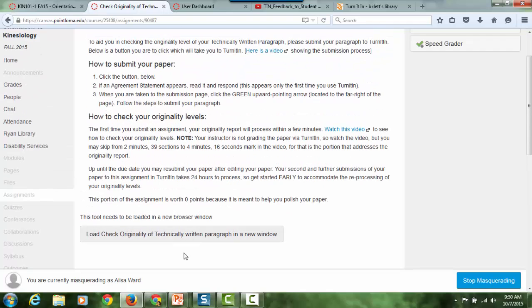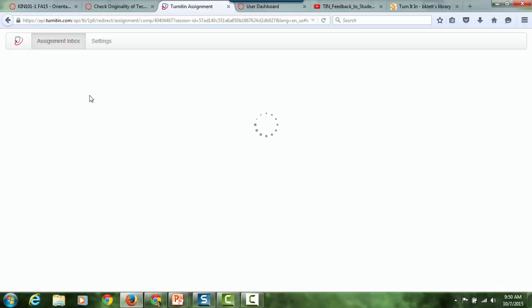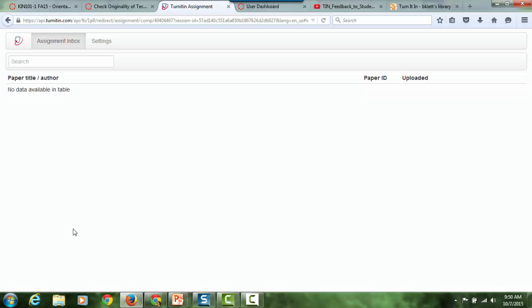If you want to check their originality report, you'll come to this assignment, you'll click Load Check Originality in a new window. And this is where their assignments will appear. Their names will appear here. They'll have a paper ID, and you'll see a color code over to the right. Also, if there are more than 10 students in your class, there are going to be additional pages located up in the right-hand corner. There'll be links to those additional pages of uploads. So check each of the pages that is there.